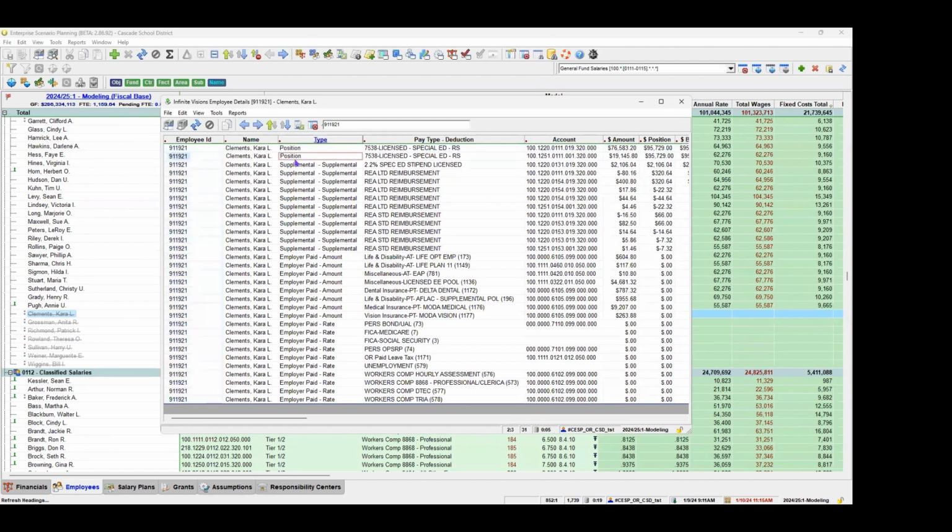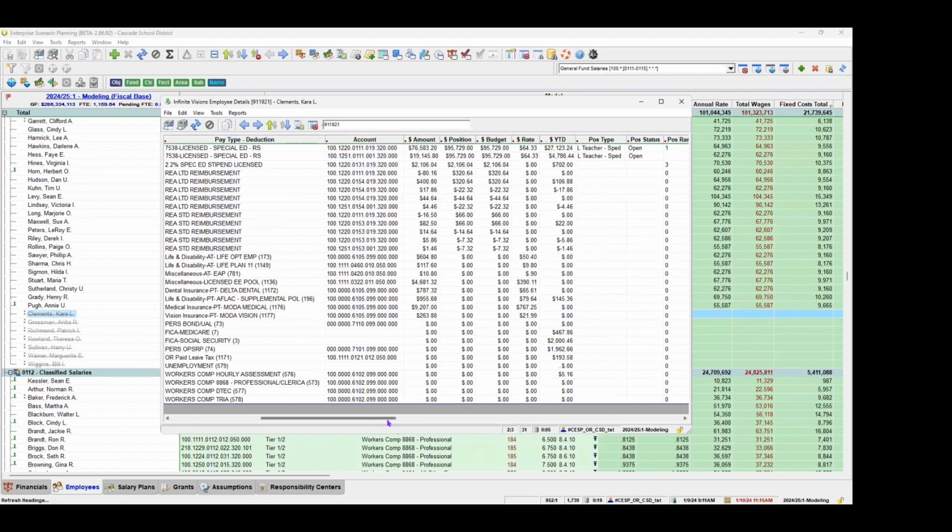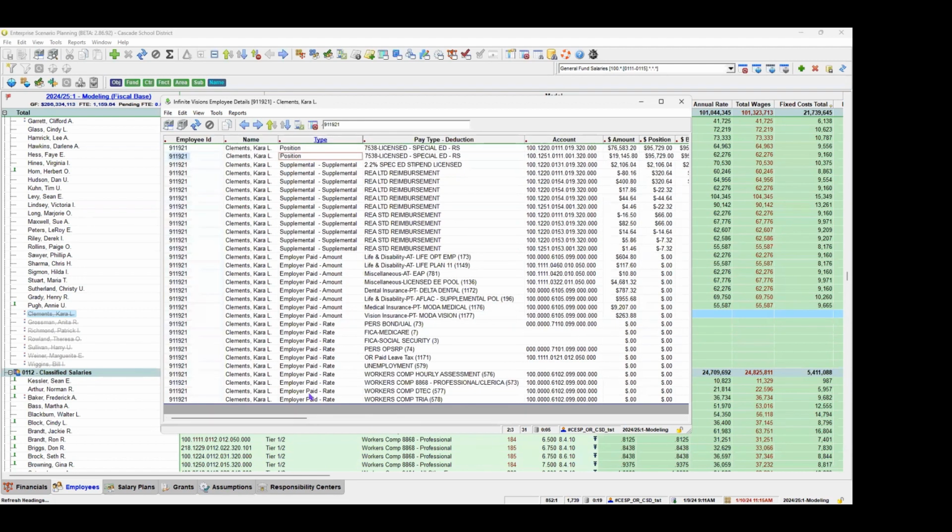So here's IV details for her. She has 2 open positions. Usually the positions are going to be at the top. Don't worry about the supplemental, or these are all of those payroll costs, actual payroll costs. Usually the top 1 or 2 lines is what you're interested in.